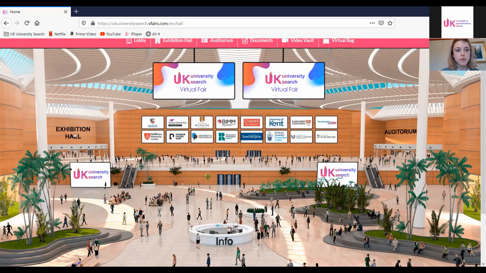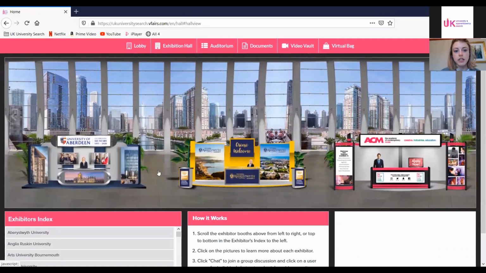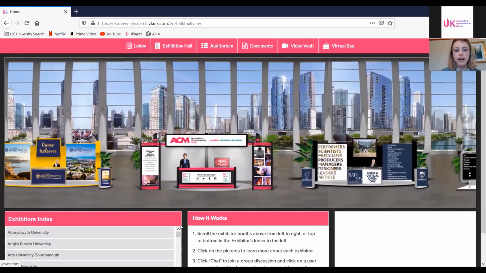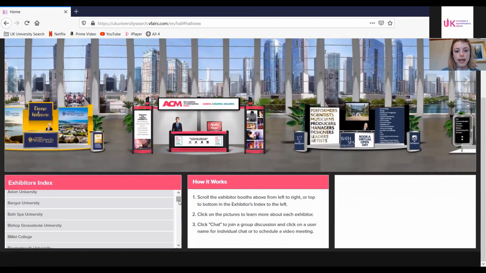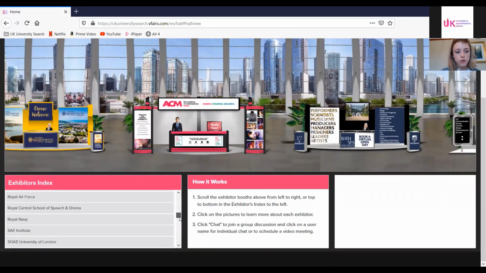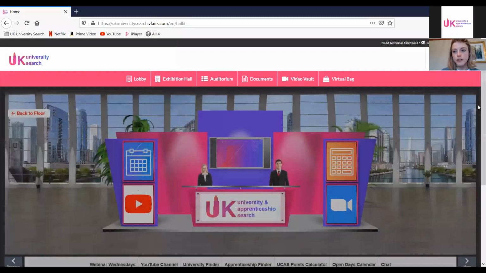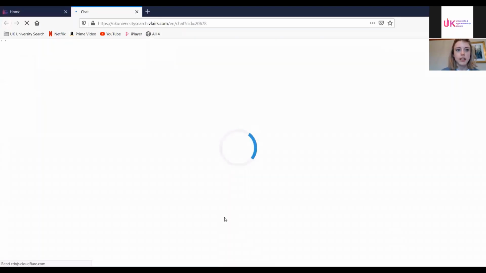So let's go into the exhibition hall where you'll need to go in order to access your stand. All of the stands in here are going to be in alphabetical order. Students will be able to scroll through hovering over the button here, and that will take them through the stands, or they can use the exhibitor index, which is just in the lower left-hand corner here. So what you'll need to do on the day is scroll through and find your institution, click on that, and that will take you to your stand. And then on the far right-hand side on the buttons here, you have your chat. Just click on that and that will open in another window.